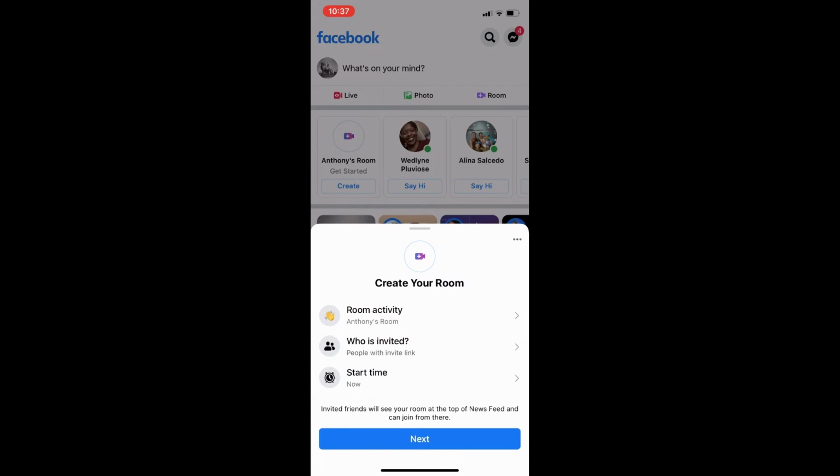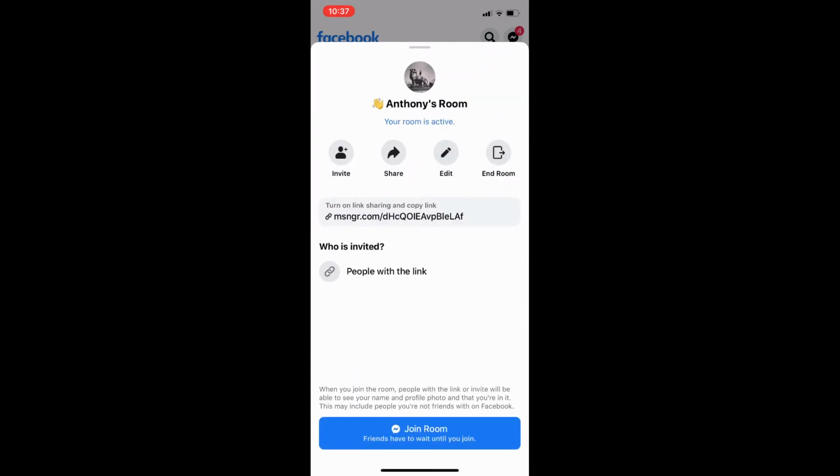Alright, so we're gonna hit next. So let's tap that next button. So now you can invite, share, edit, or you can end your room. We're actually going to copy this link, and the good thing about Facebook rooms is you can copy the link and send it to somebody who does not have Facebook Messenger or Facebook at all. So for example, somebody like my father who hates Facebook, I'm able to send him an email with that link, so he can click on that link and then access the room that I'm in.